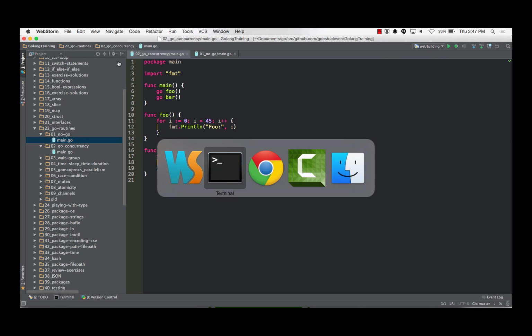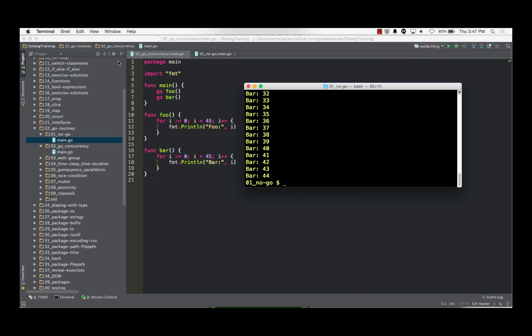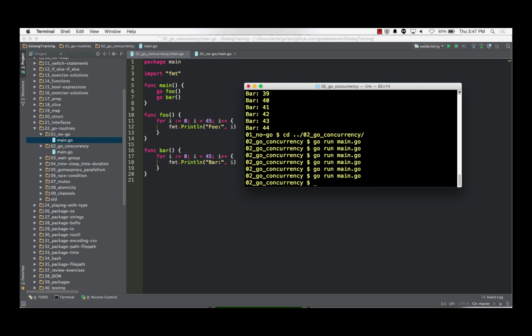Let's watch it work. So change directories, 02, and go run main. And what happened? Let's see it again. Well, it's not printing anything out, so that's brilliant. So why is that?